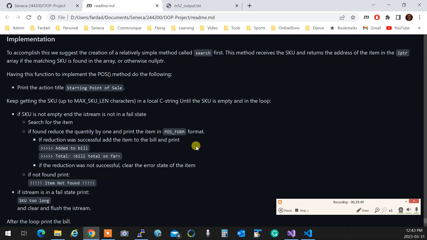So as I mentioned to uncoupling, we suggest the creation of a relatively simple method called search first. This method receives the SKU and returns the address of the item in the IPTR array if the matching SKU is found in the array or otherwise nullptr. So that gives you the hint if the SKU they entered is correct or not. And use getLine with a maximum number of SKU characters. So if they enter more than that, you can flush it and tell them that the SKU is too long. They are not allowed to enter that big of a number. And that's it.